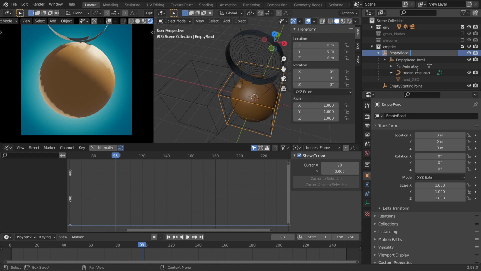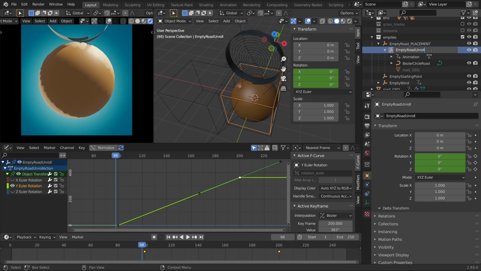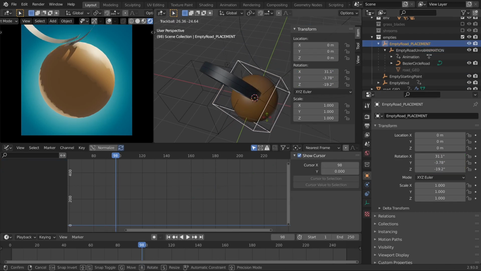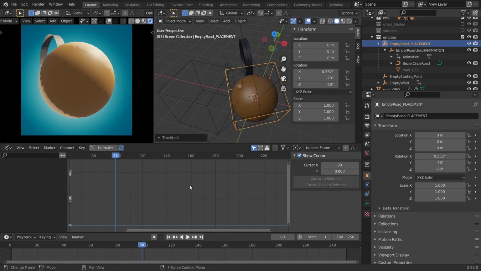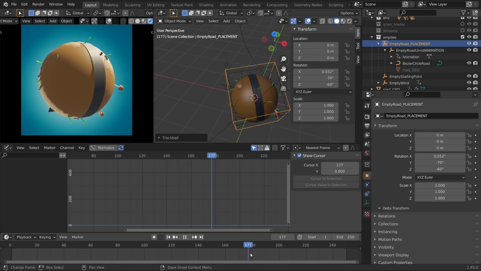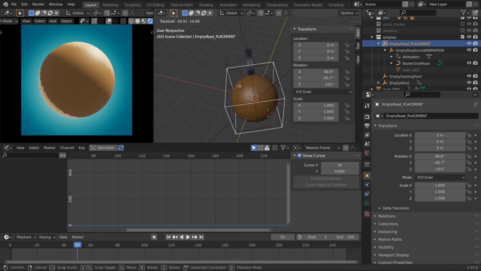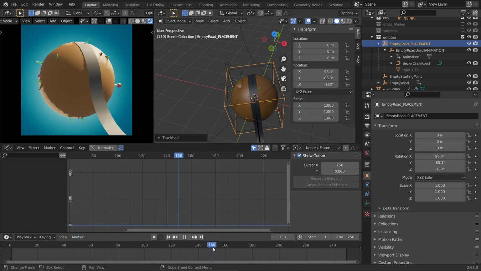Then I renamed the empty road as empty road placement and the empty road unroll as empty road unroll animation, to make it clear that the placement is how I position the whole thing around the circle so that it won't be visible in the beginning like so. Now it looks quite nice.